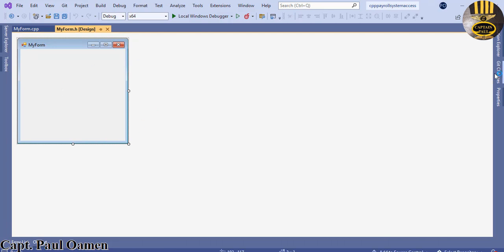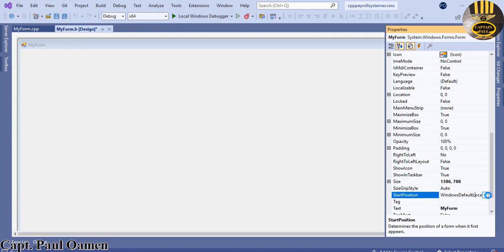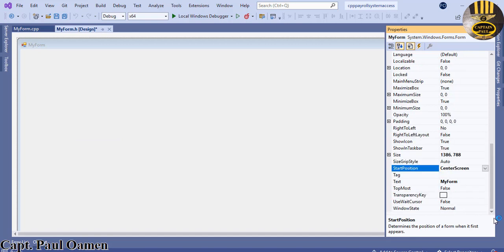Make sure your form is selected. Now go straight to the properties. Inside the properties, we now want to change the form size to 1386 by 788. Scroll right down, see where we have start position, this very one here. Let's get it centered. Center the screen. And come right down, you see where we have window state. Change the window state to maximize.